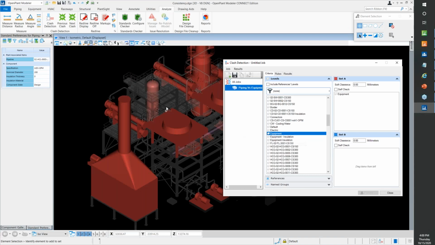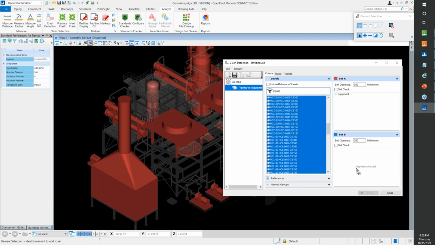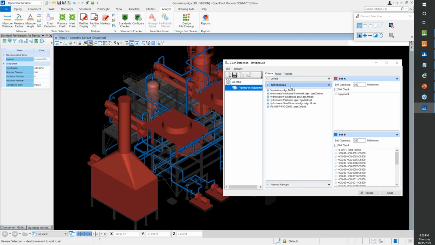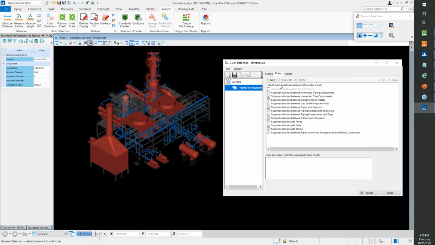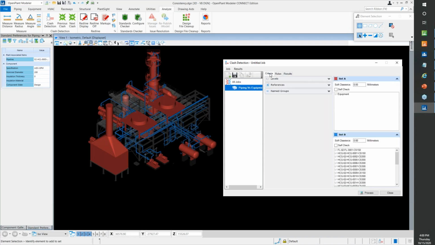As I push the component, you can see the color code being assigned in the graphical area. The other one is based on the files or based on the named groups. In our scenario, we are using levels as an example just to process it. And here you have the list of rules. The user also has the flexibility to create a new rule and execute the clash detection. So now let me fire up the process.